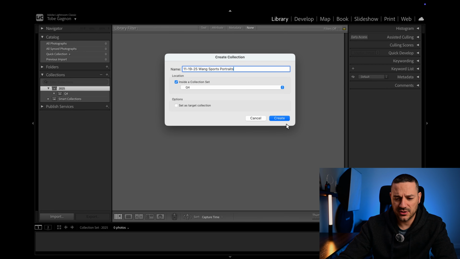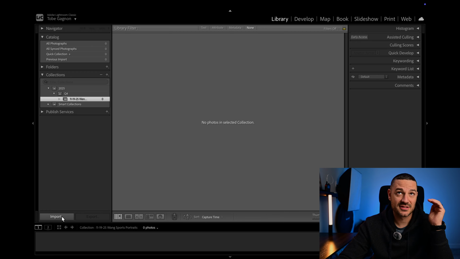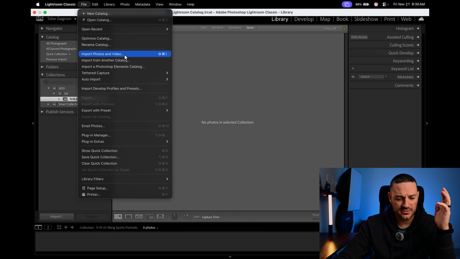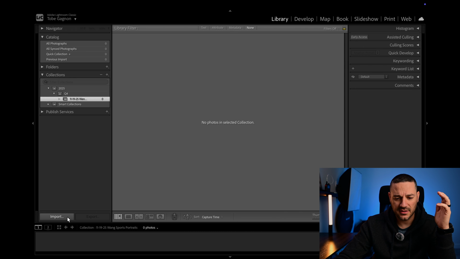Now notice I'm on the Library tab, not the Develop tab. When you first open Lightroom Classic, you may end up in the Develop tab. If you're using Lightroom, things are going to look differently on your screen. So from here, I'm going to go to the bottom left and import. In Lightroom, I believe it's File, Add Photos or something like that. Let's see. Will it do it here on this screen? File, import photos and video. You could do it that way too. I usually just use this bottom left, import.